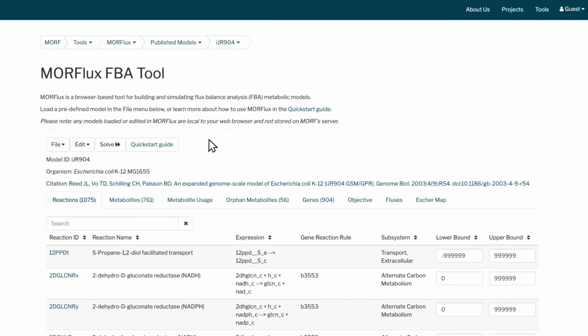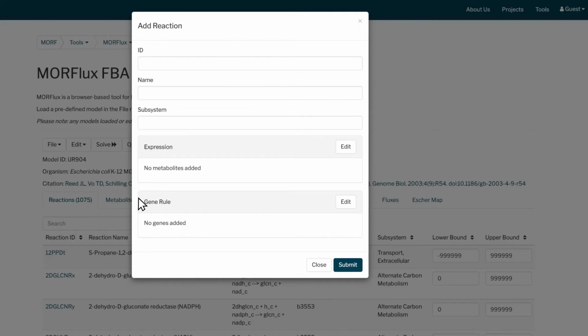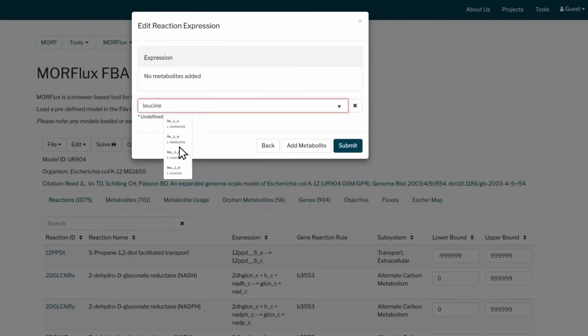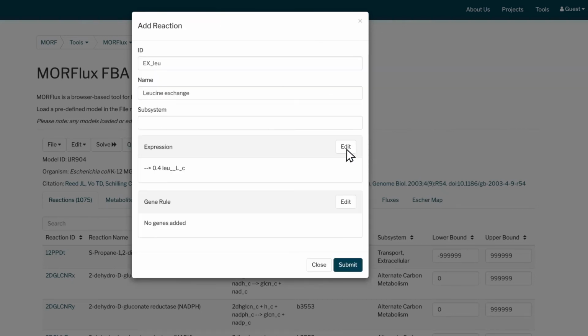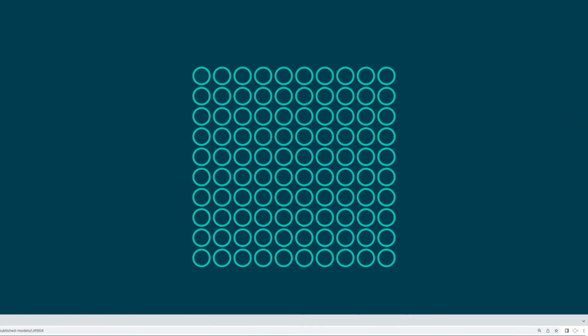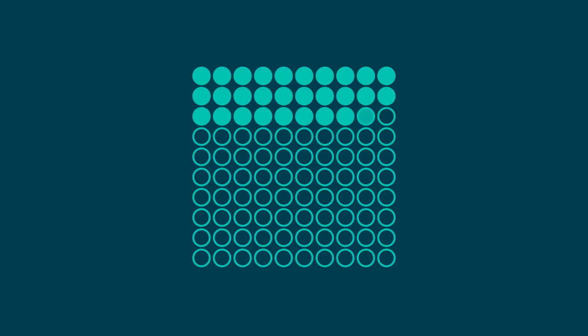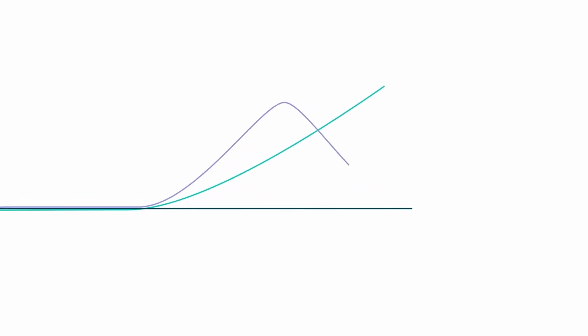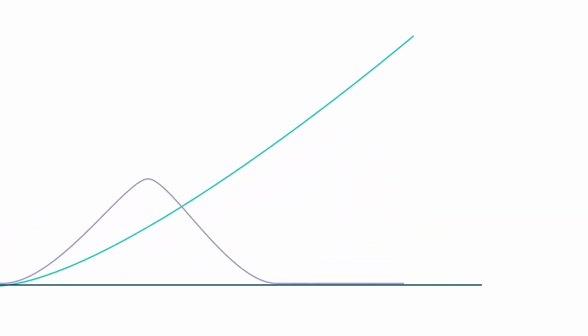To compensate for the loss of leucine, isoleucine, and pantothenate, we'll add transport reactions to allow small amounts to be taken up and used for the cell's biomass. This restores the biomass flux to 0.74, or 80% of the original biomass flux. Our modelling in MORFlux has shown that we can overproduce valine at 10 times the cell's required flux, with only a 20% drop in biomass flux, from 0.92 to 0.74.